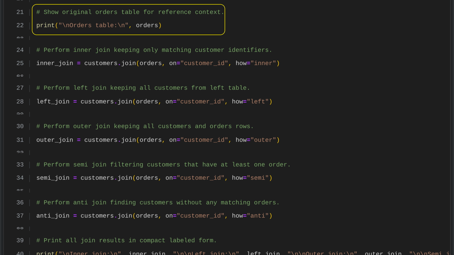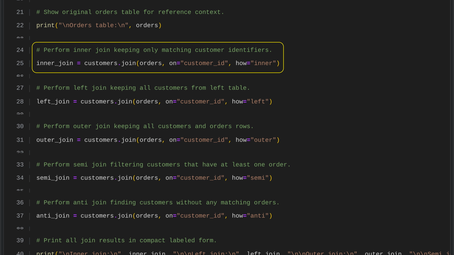We first display the orders table to give context for the join operations that follow. Seeing the original structure and values helps us understand what the data looks like before any changes are made. This printed table serves as a clear reference point, so we can more easily see how each join operation modifies or combines the data.